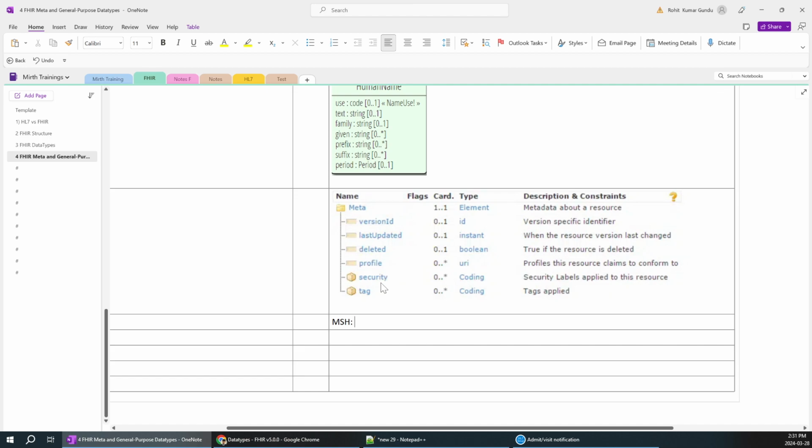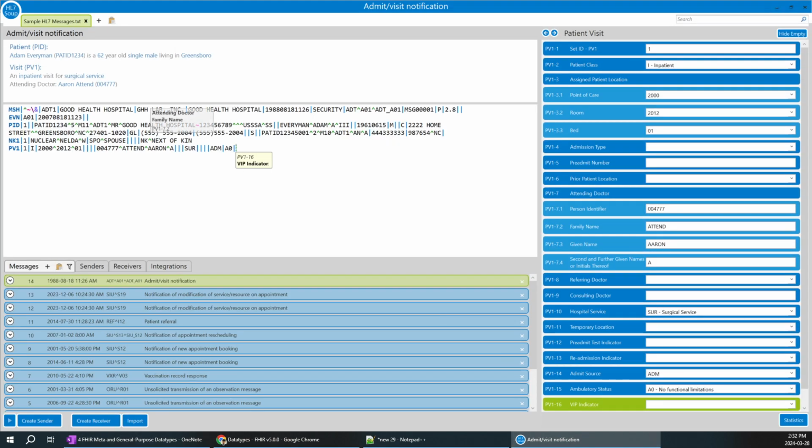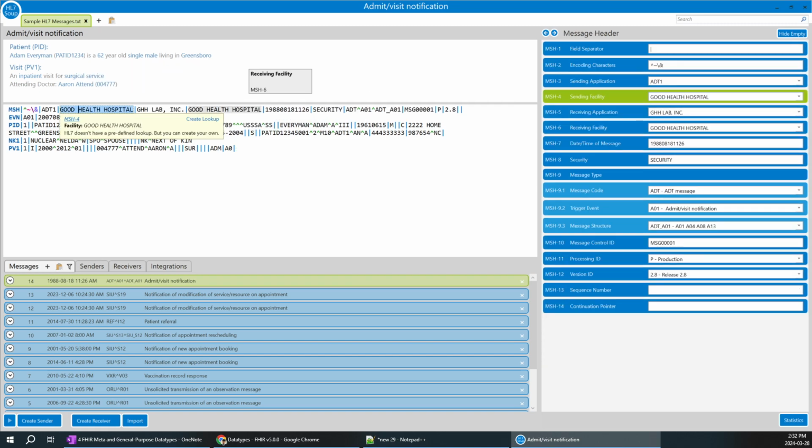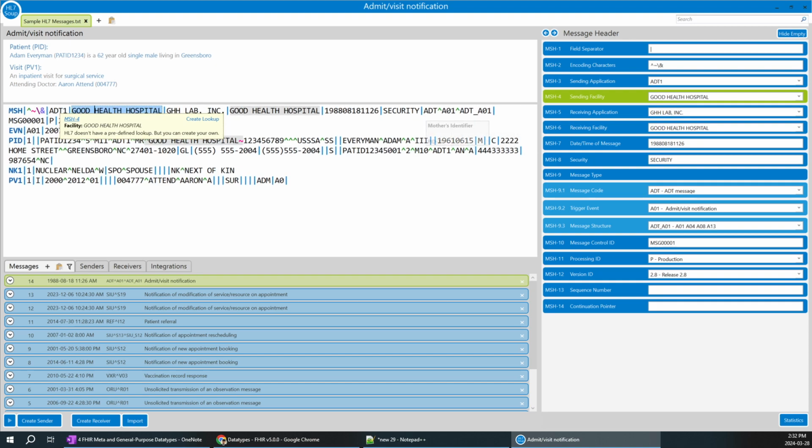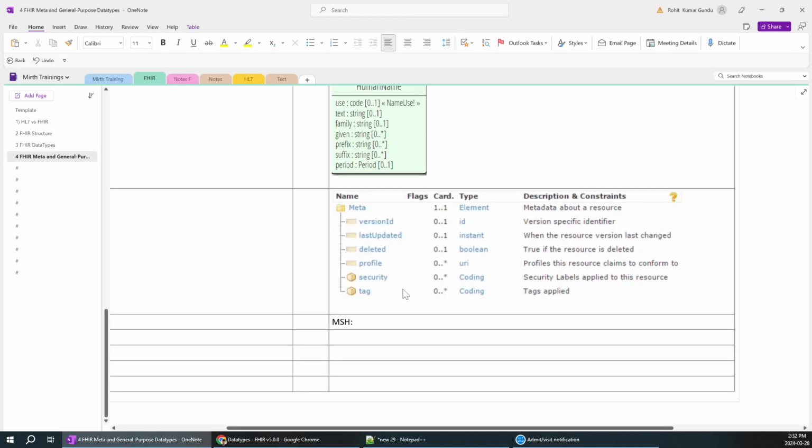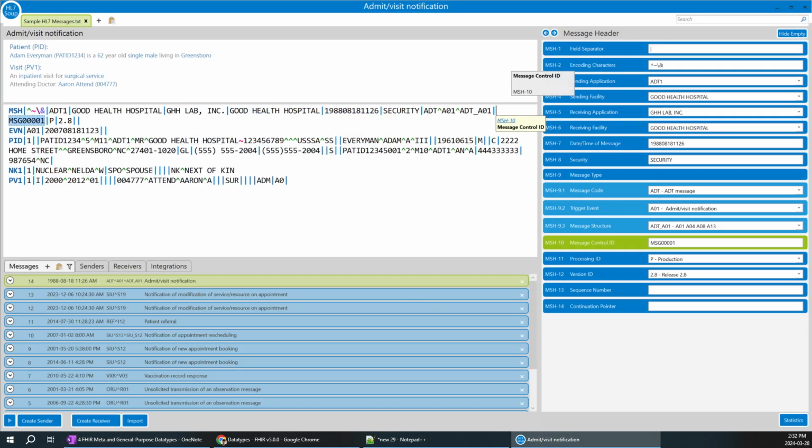We'll go to one of the sample messages. This is one of the messages. If you click on it, similarly, you can see the security over here. I'll try to zoom in as much as possible, and on the right side of the screen you can see the receiving facility, the message type, the code, the event structure, the control ID, processing ID, version ID. You just come back to here, and you can see the version ID, the security details, and a lot of other details. So it's nothing but the message segment of a FHIR resource.